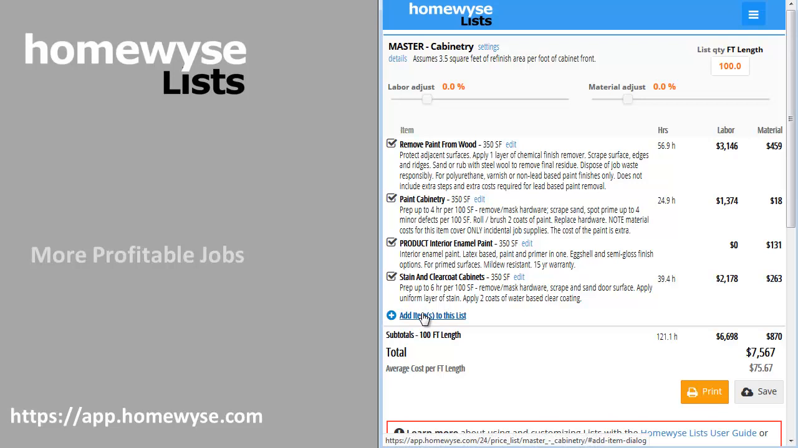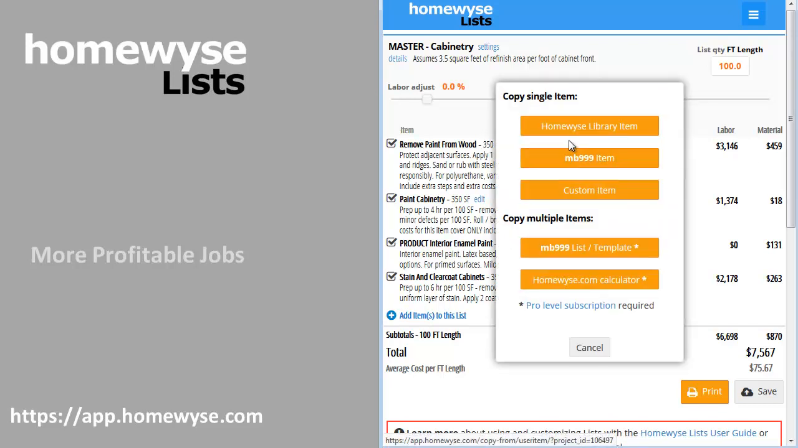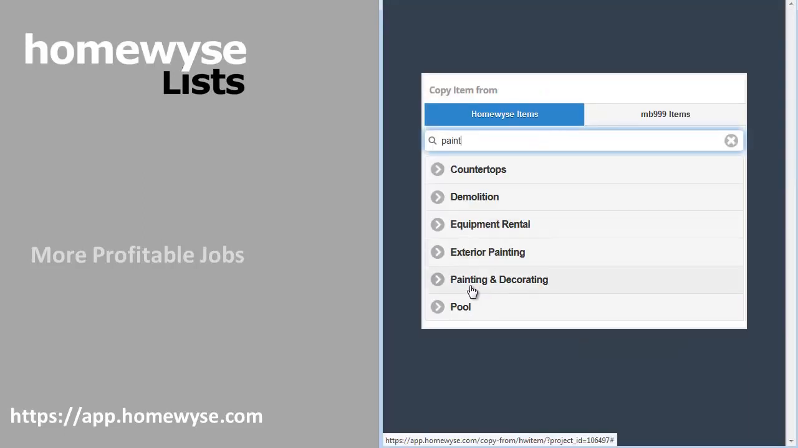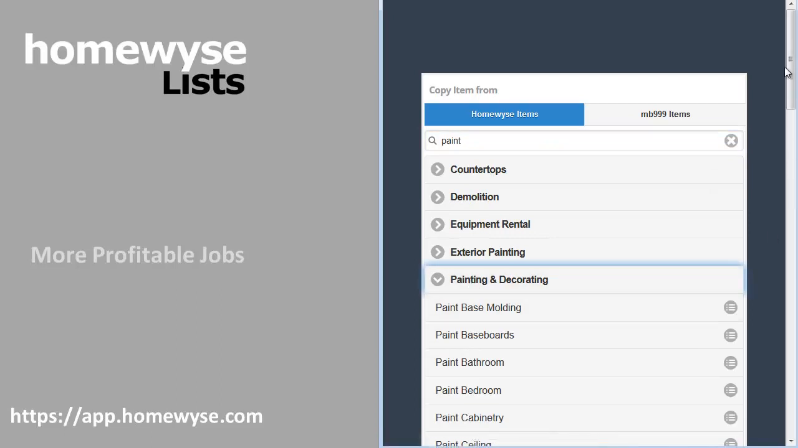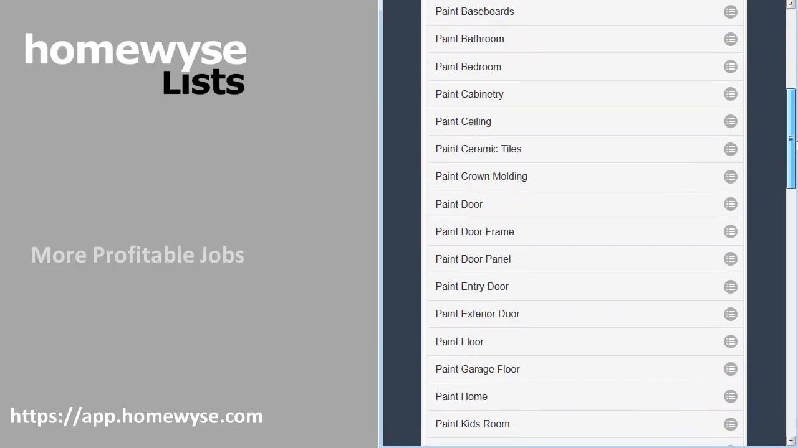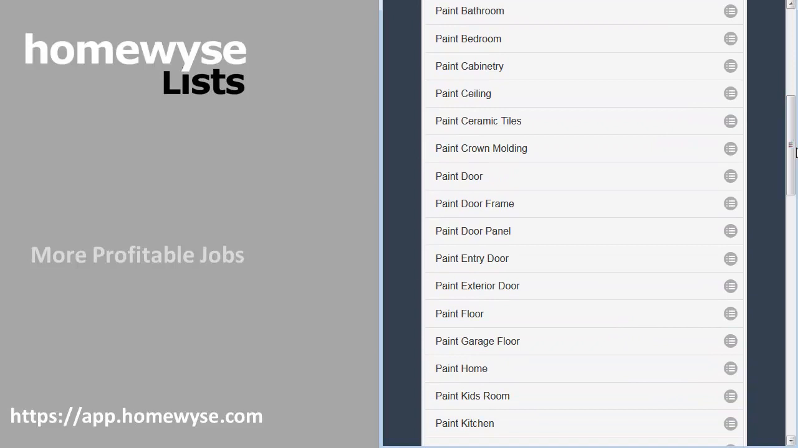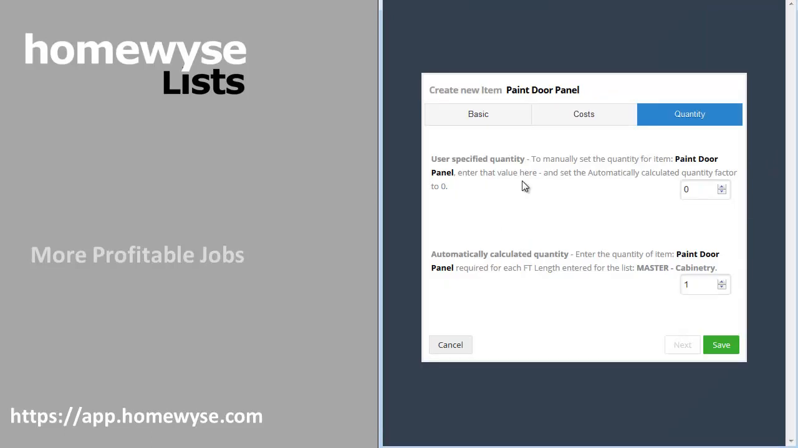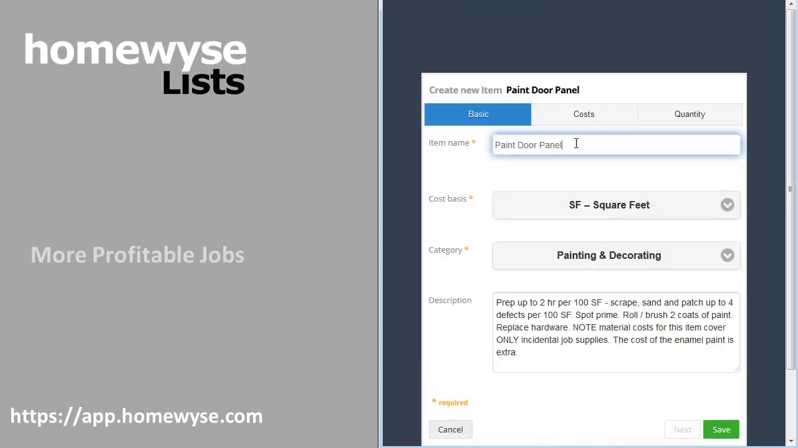Let's add another item now. This time we're going to do it for the prime undercoating step. If we go to our library and we browse around looking for that, we may not find exactly what we're looking for. So if you go through the list, you might not find prime undercoat. And what you want to do in some cases is use a task that's similar. So in this case, let's just say paint door panel is similar. And to modify it for our needs, we just add a name that describes what we want this task to be.